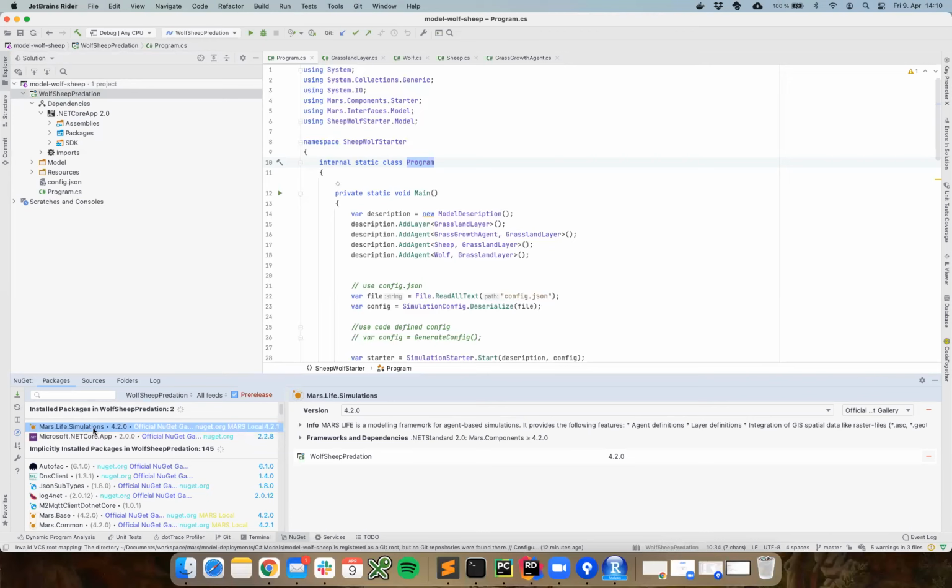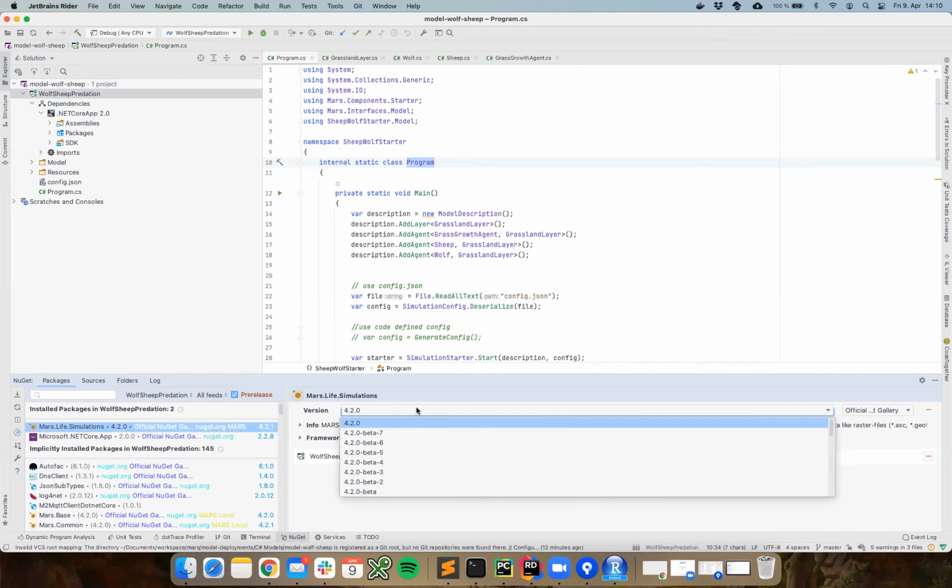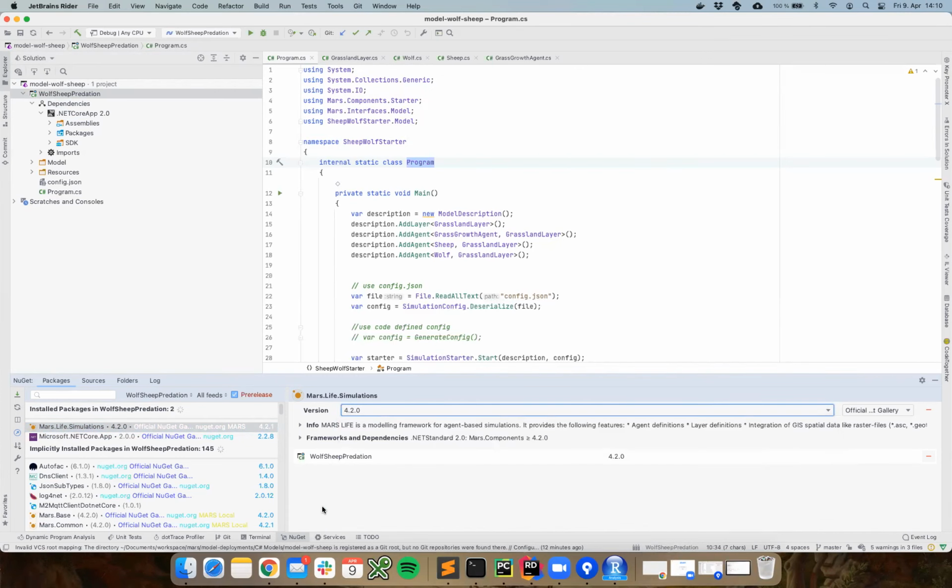This NuGet is a package service, and here are different versions. The system is right now continuously in development, so if you find any bugs or we include new features, then we will always push new versions, and you then have to update the version here. Okay, so we have the dependency to our MARS Life Simulations framework.